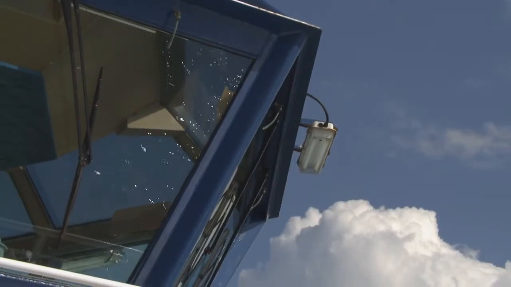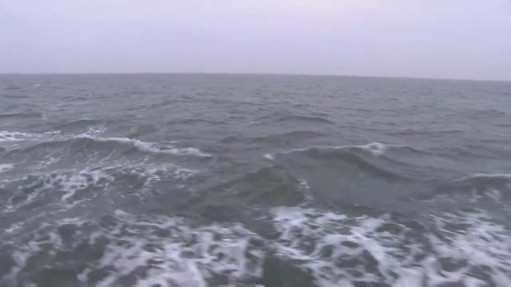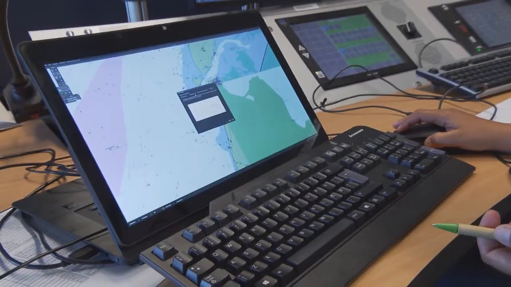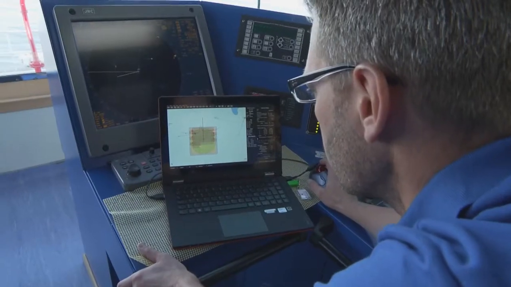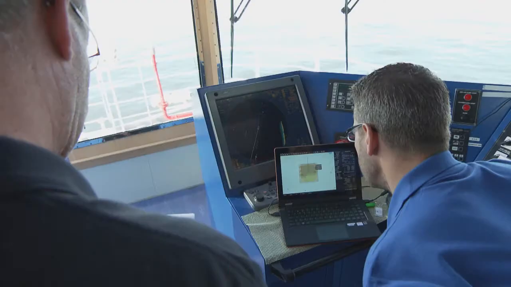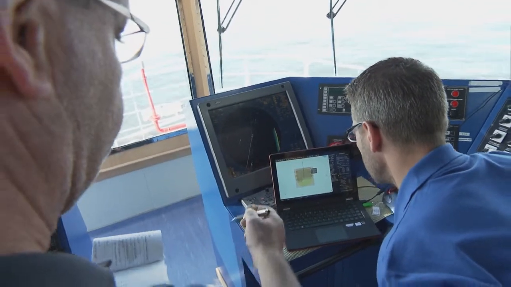A dummy was dropped off the coast before the initiation of the scenario. Drift search areas and search patterns were then calculated at JRCC and sent via the maritime cloud to the Coast Guard vessel for presentation on their e-navigation prototype display.